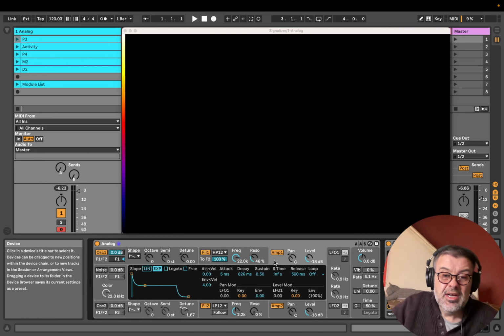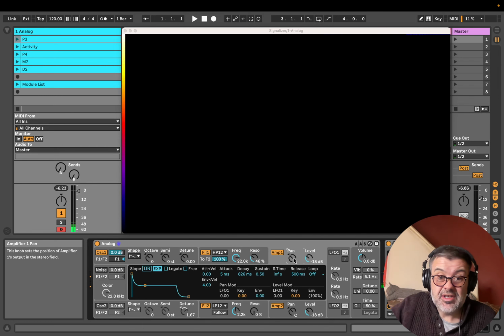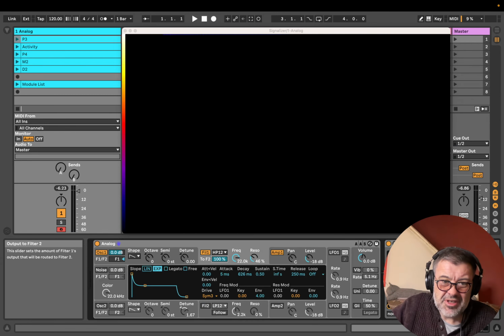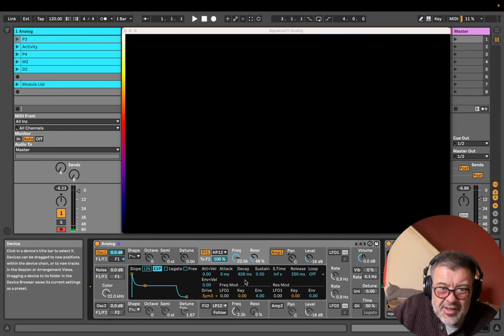And then the amplifier. The amplifier just lets you turn it up, turn it down, and change the pan, so it's on the left or the right. I know, I've done something foolish, I believe. Oh yeah.